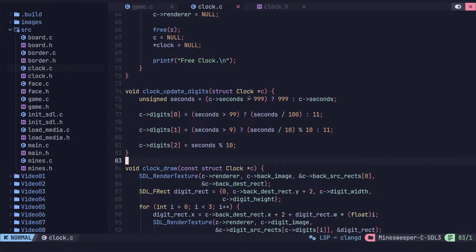I have two more functions we need to do. We need a reset function that gets the new last time and sets seconds back to 0 again, and calls that clock update digits. But I also need an update function too. So I'm going to put these below, since logically they're calling this one.